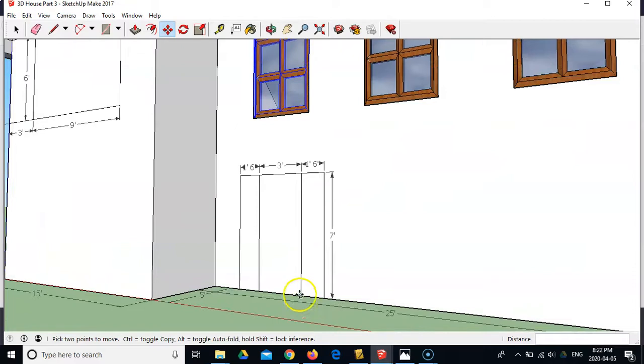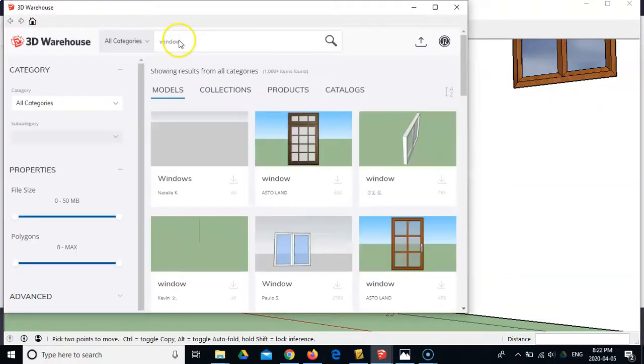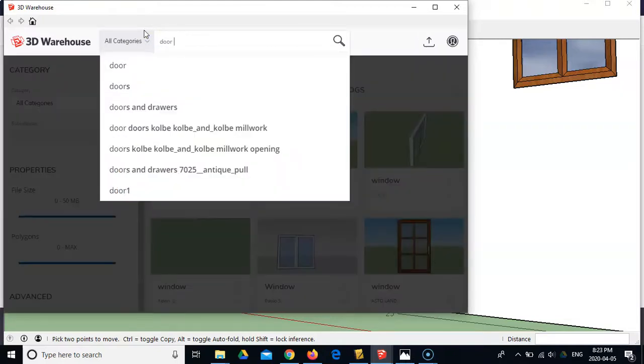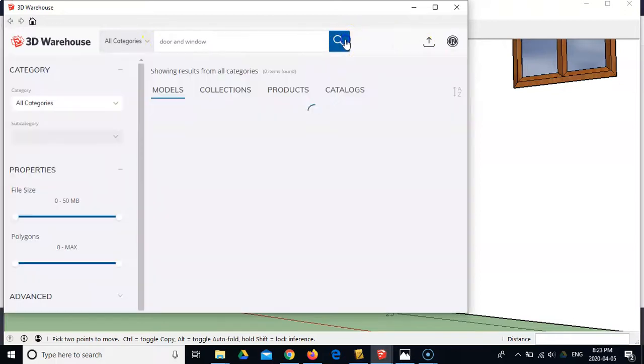Now the door, I purposely did not push pull because I want you to put in a door that you want. So it can be a door with 1 window or a door with 2 windows or maybe even a double door. So let's go ahead and find that. Window, 3D warehouse. And let's type in door, doors maybe, door and window maybe. See what comes up. Search.